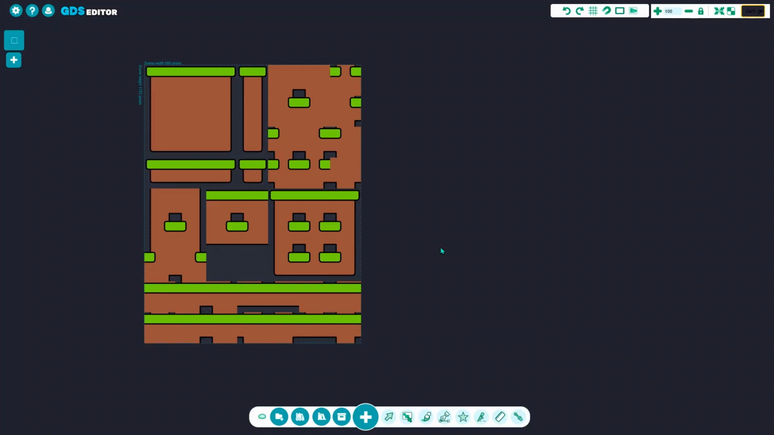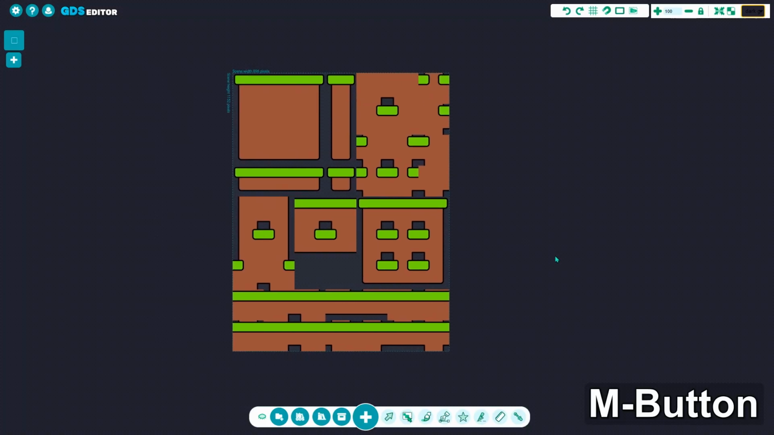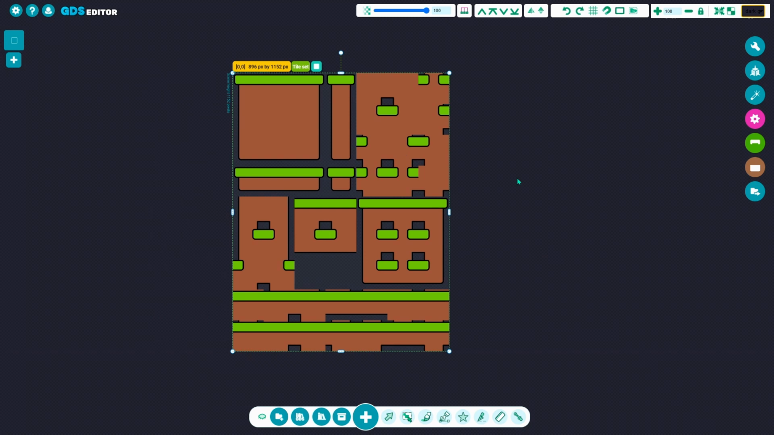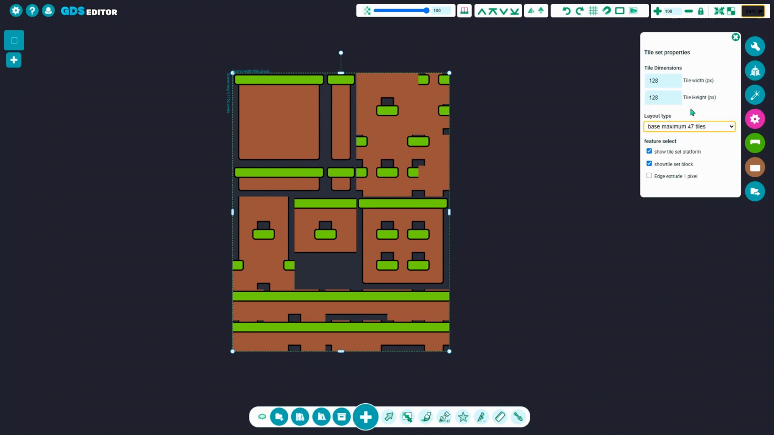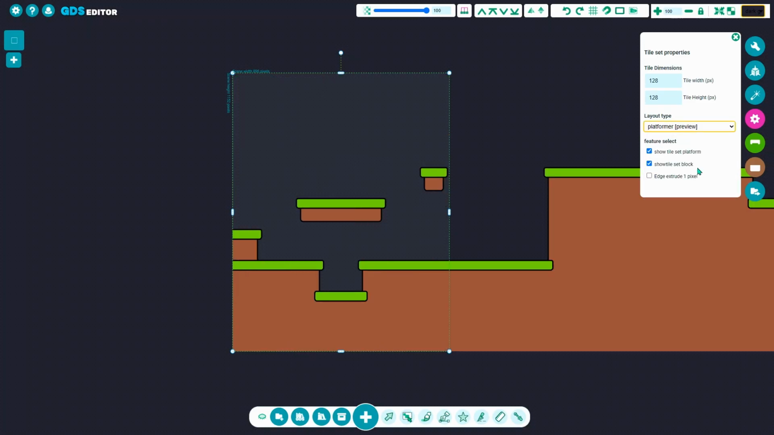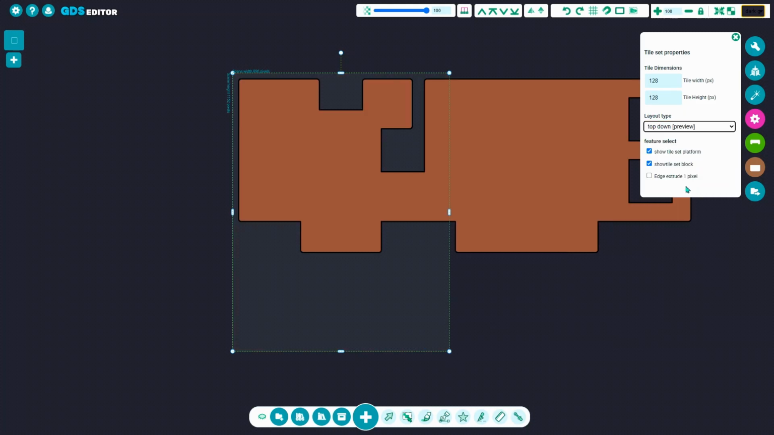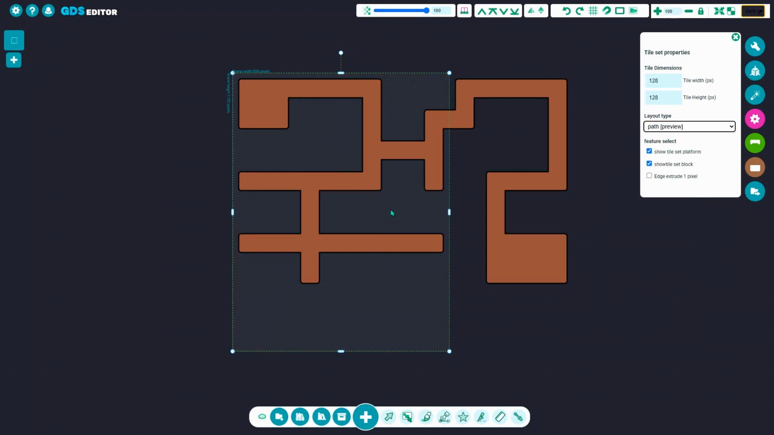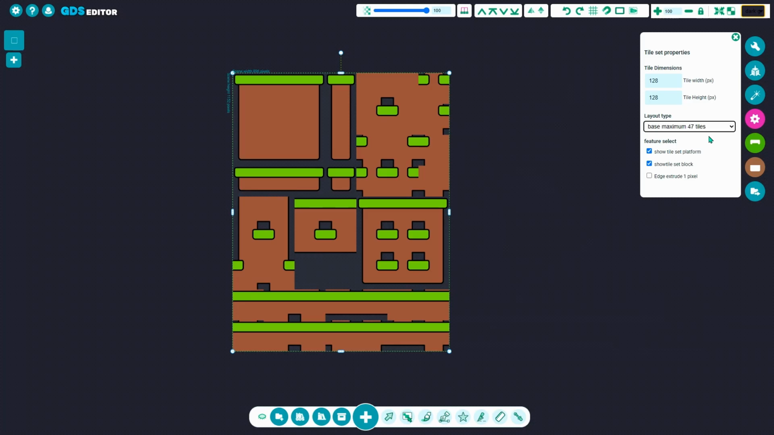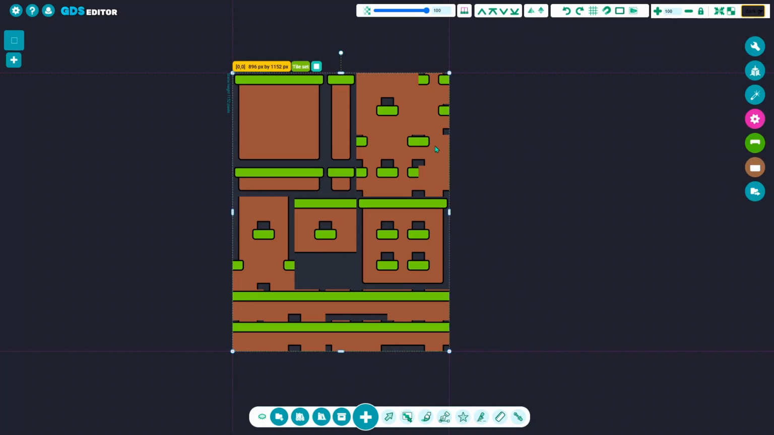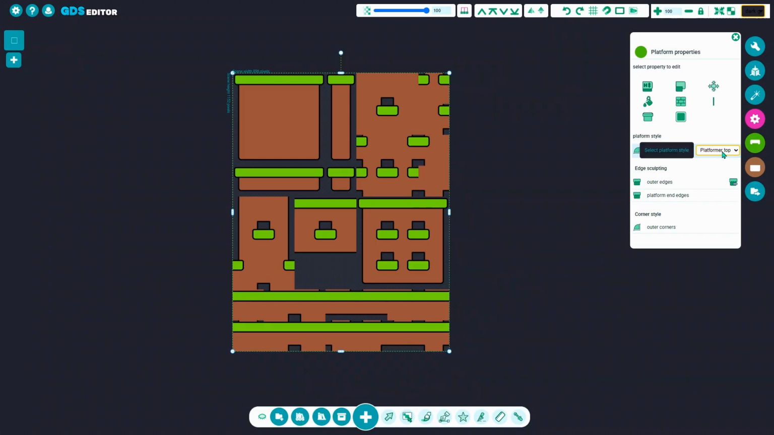So there's been a lot of improvements to this editor. Let's select that. So the first thing we're going to notice is the layout type. There's been a couple of additions to the layout type. So we can see there's platformer layout, flat terrain, perimeter, and top down, and path style layout. So let's go back to the base one.